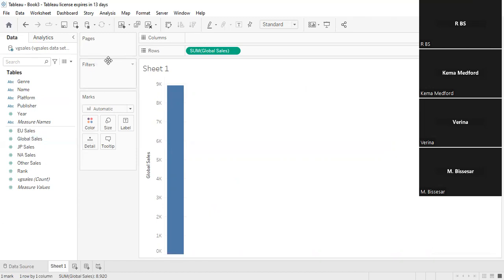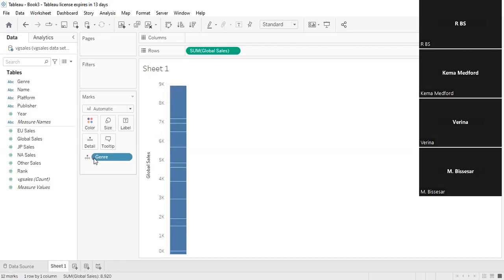If I look in the middle, I'm seeing the word pages, filters, and marks. Now the word marks is just what it is, a mark that you're doing here. Now I'm going to genre, and I'm just going to put it under marks here. I'm dragging it right here. And you realize you're getting some kind of marks coming up. You see it as I move on the chart, Verena? Yes, I am.